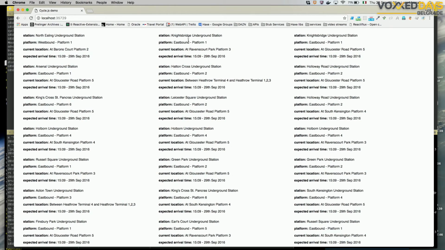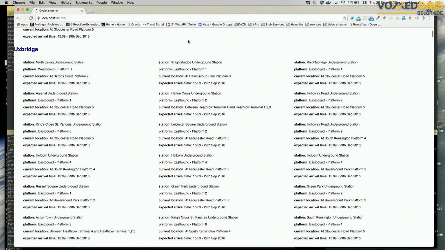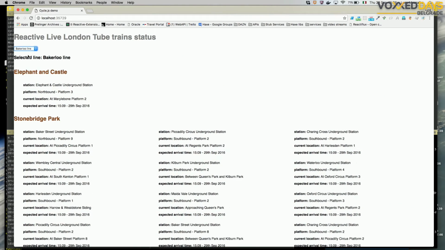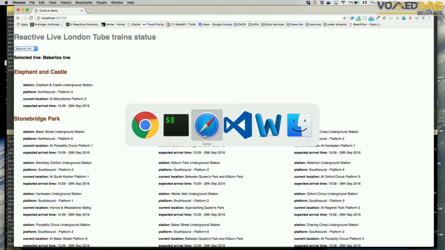And this one is refreshing every time it retrieves new data. So if we wait here for a while, we will see it refreshing. I can also force the refreshing and change the line, and go to Elephant and Castle. These are real-time data. So if you try right now to check inside the TFL website, you will find exactly the same information. So how did I do that?